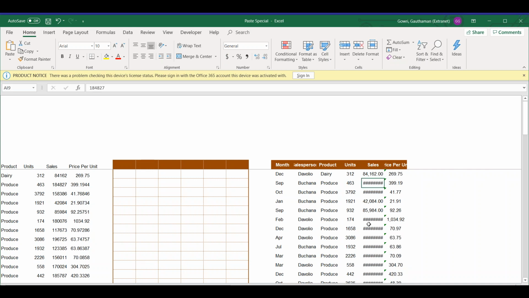And you can see some hash over here. That's because of the reduced column width. We all face this issue when we are copy pasting the data. Especially when the column width doesn't match from the source and when we paste it in some location, that is the destination. If the width is not the same, you will find this kind of error over there.